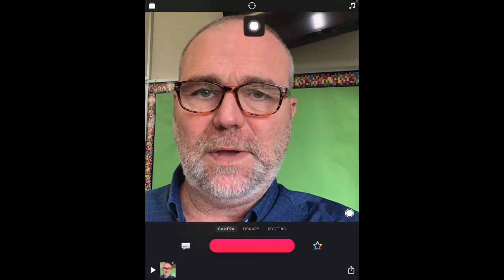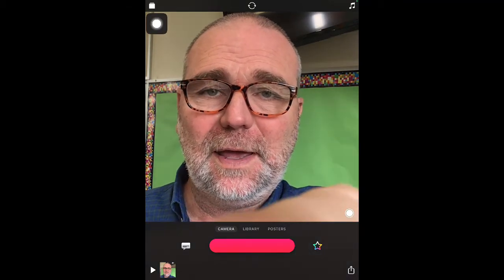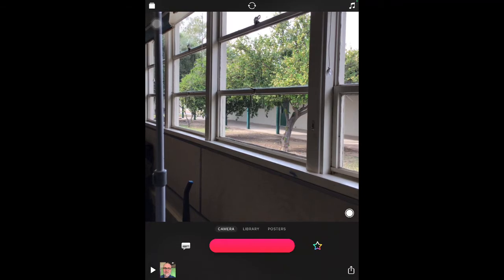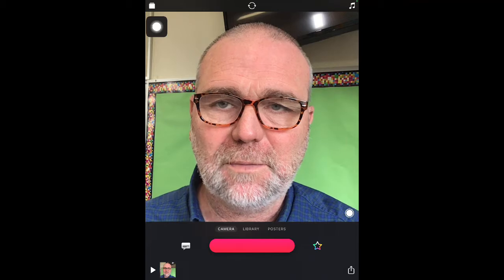So if you go up here to the circly arrow things, whatever they're called, and click that, it will go to the rear-facing camera. So you can shoot other subjects other than yourself. But for our purposes, we're going to go back to the selfie mode here.